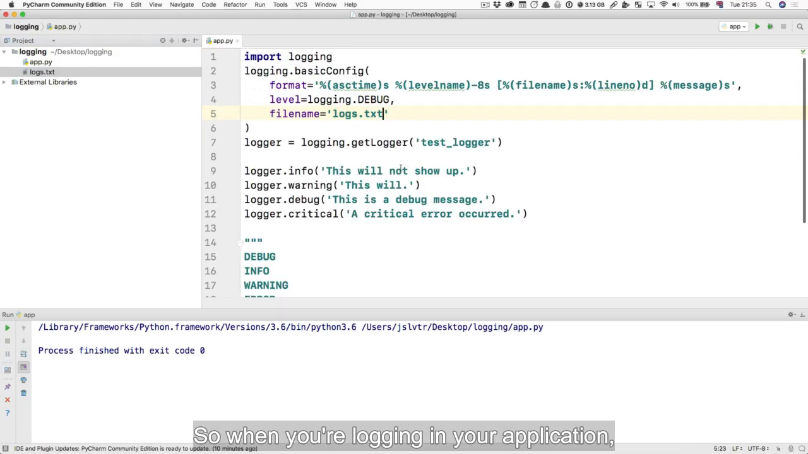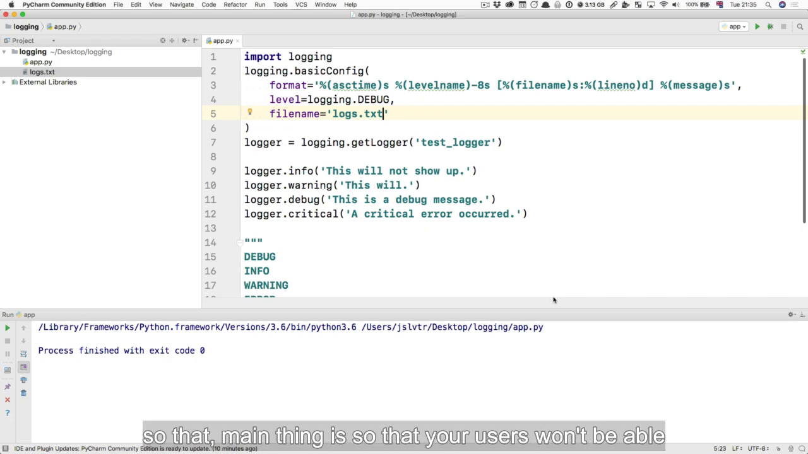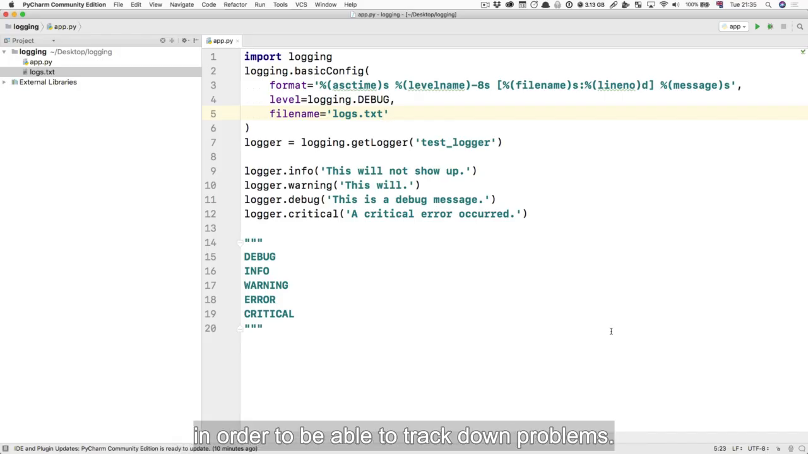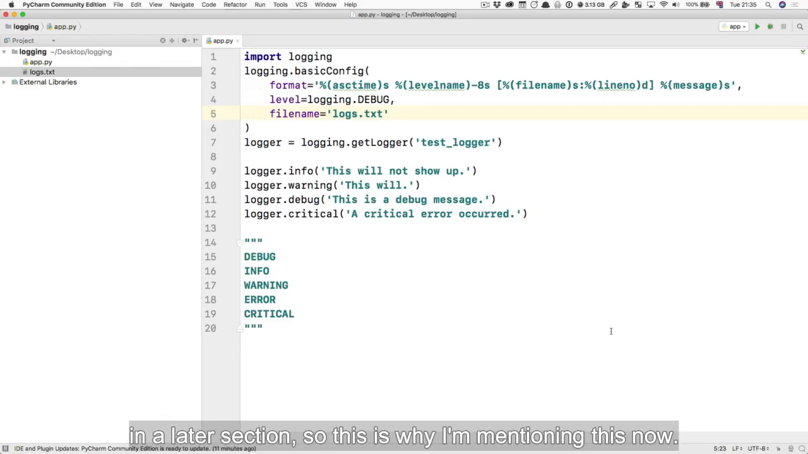So when you're logging in your application, definitely recommended to log to a separate file. The main thing is so that your users won't be able to see your logs, and also so you keep your logs in order that you can then review them later on. This is particularly important when we're developing web applications and things like that are running for a long period of time, and you need the logs in order to be able to track down problems. We're going to look at web application development in a later section, so this is why I'm mentioning this now.